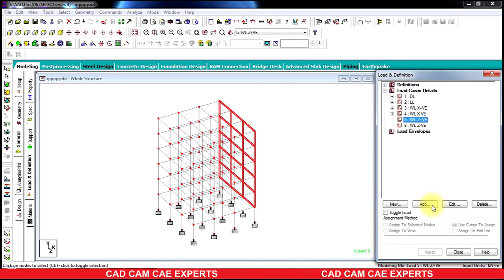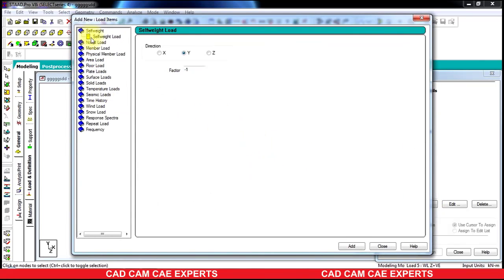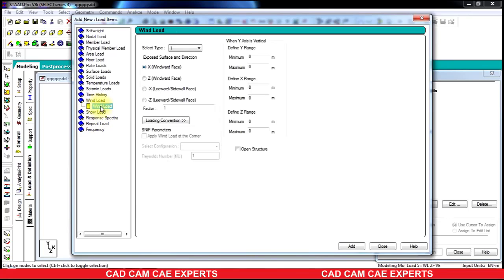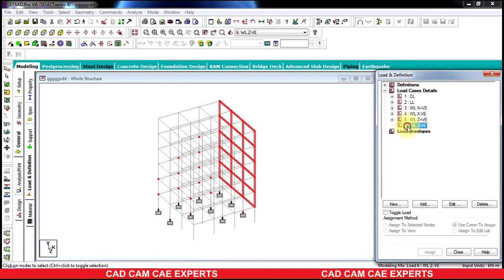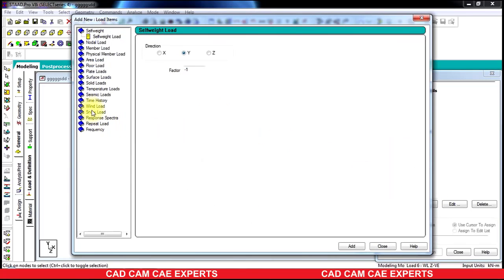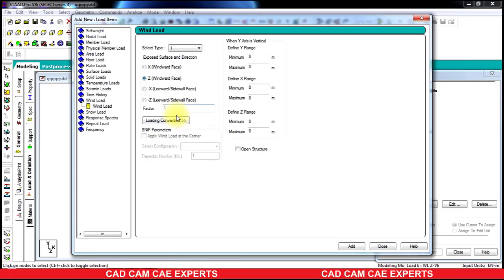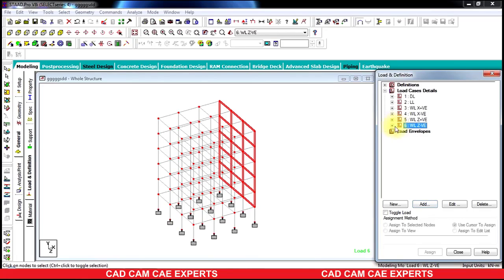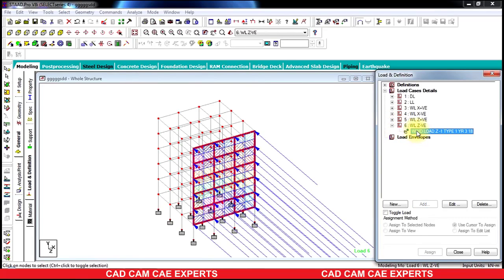Now similar for z positive and z negative. We select wind load, select z windward face, factor will be 1, the range will be 3 to 18 meters. And wind load in z negative direction, factor will be -1 since it is in negative direction, and the range will be 3 to 18 meters. Add, close. You can see it.